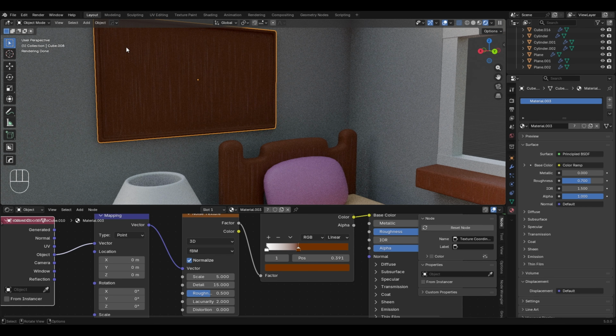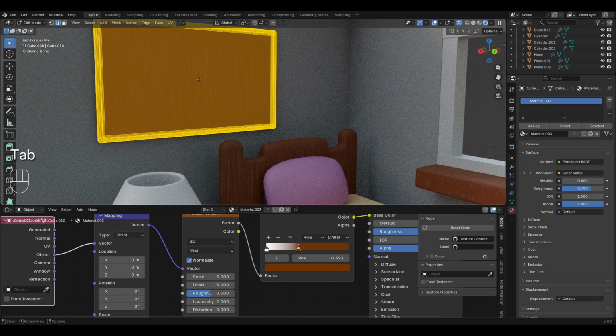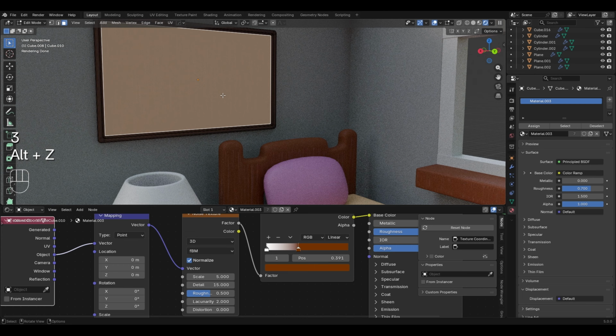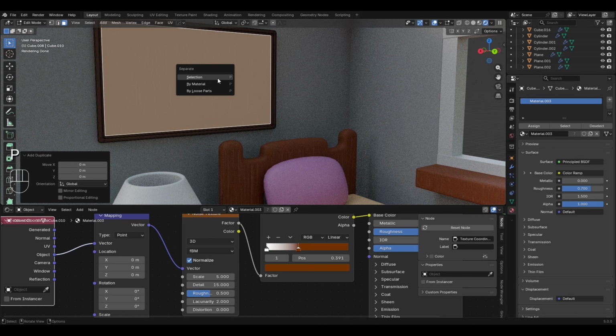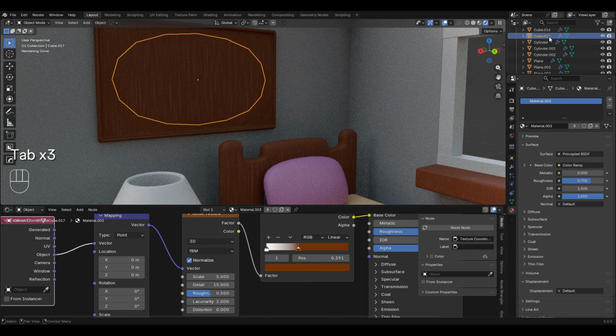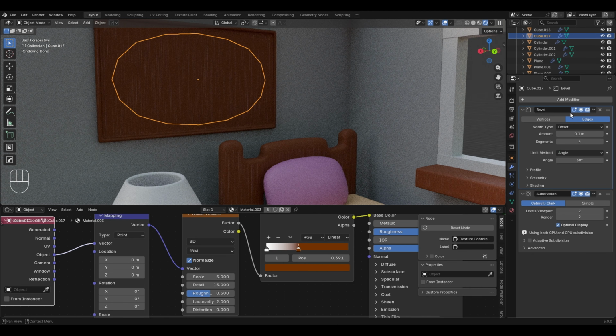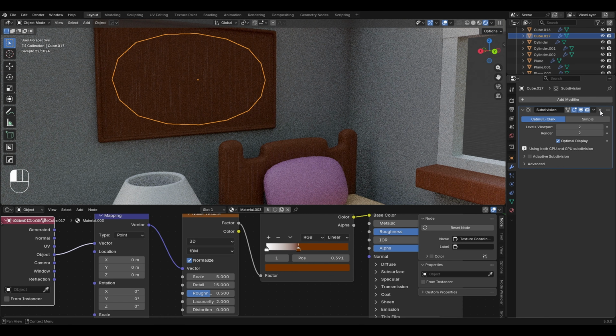But suppose I want to have a painting or a photograph here, then what I can do is I can go to the edit mode, then with the face select mode enabled, I'll select this face, create a duplicate of it, then right click to cancel movement, and I'll create a separate object out of it. So press P to separate by selection, and then I'll select the object from the scene collection. It appears like an oval shape because we have the subdivision surface added. So to fix this, I can go to the modify properties and remove the bevel and the subdivision.